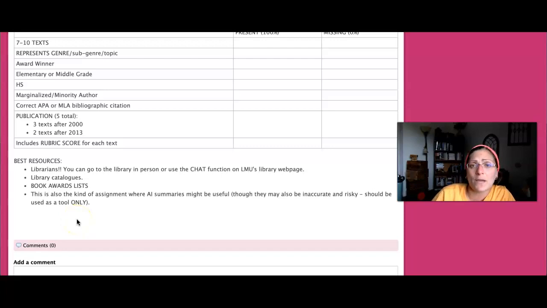So, here are your best resources. Go to the LMU library. We have a librarian dedicated to children's literature. She is ready and willing to help with this class, help you find the text you need, and help you find the things that you specifically want to look for, maybe gearing up for that final project.